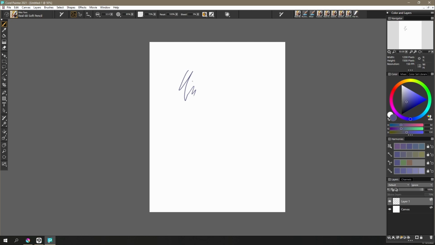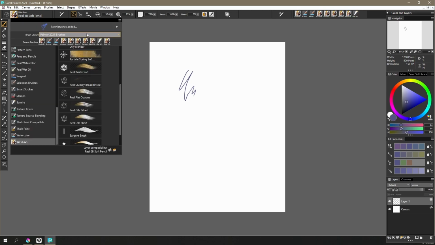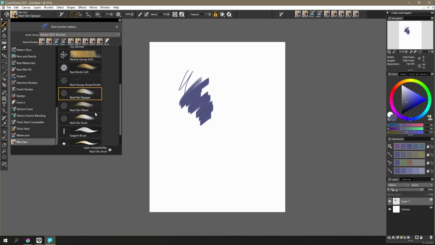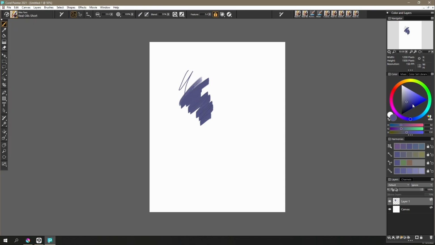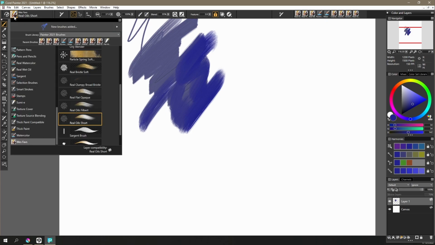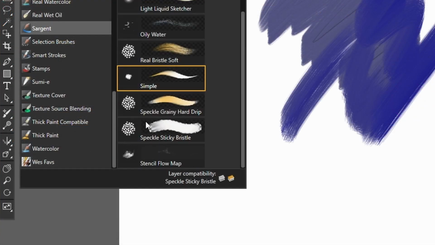So let's see, we have this, that's the real pencil. Let's do the real flat opaque brush right here. So you can kind of come through and just go through my favorites here. So in order, let's say I wanted to add something to my favorites, I can come over here. Let me go to the Sargent collection.